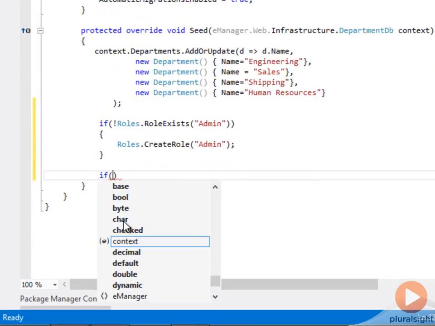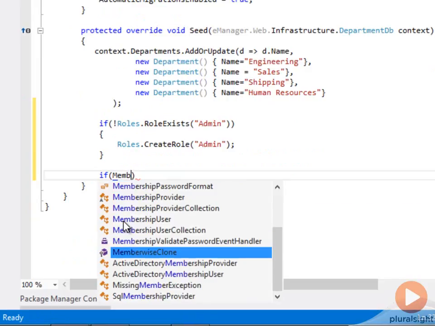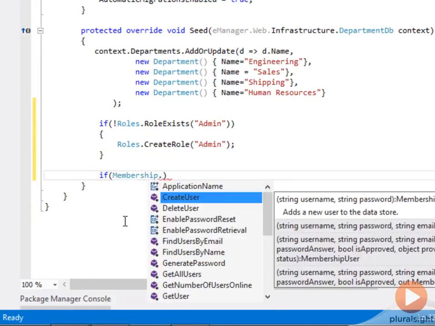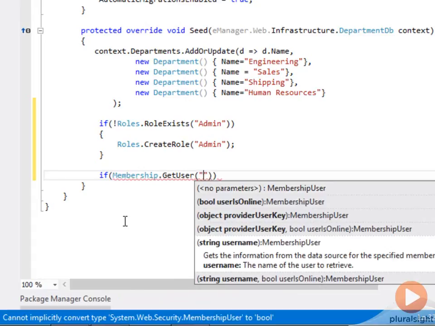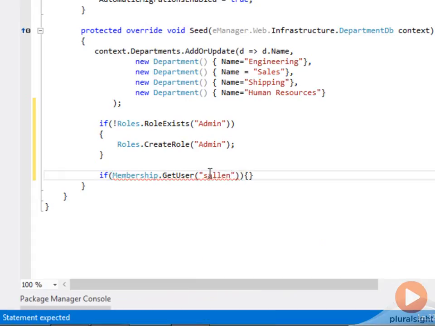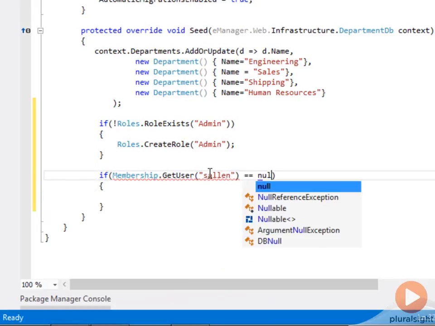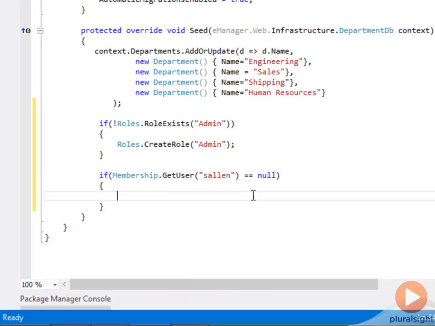And now I can do the same thing with a user that I want in this database by default. If Membership dot, and let's try to get the user first to see if I exist. You can search for users several different ways. I'll go by username. So if there's a user S. Allen, well, if that returns null, then I know S. Allen doesn't exist.